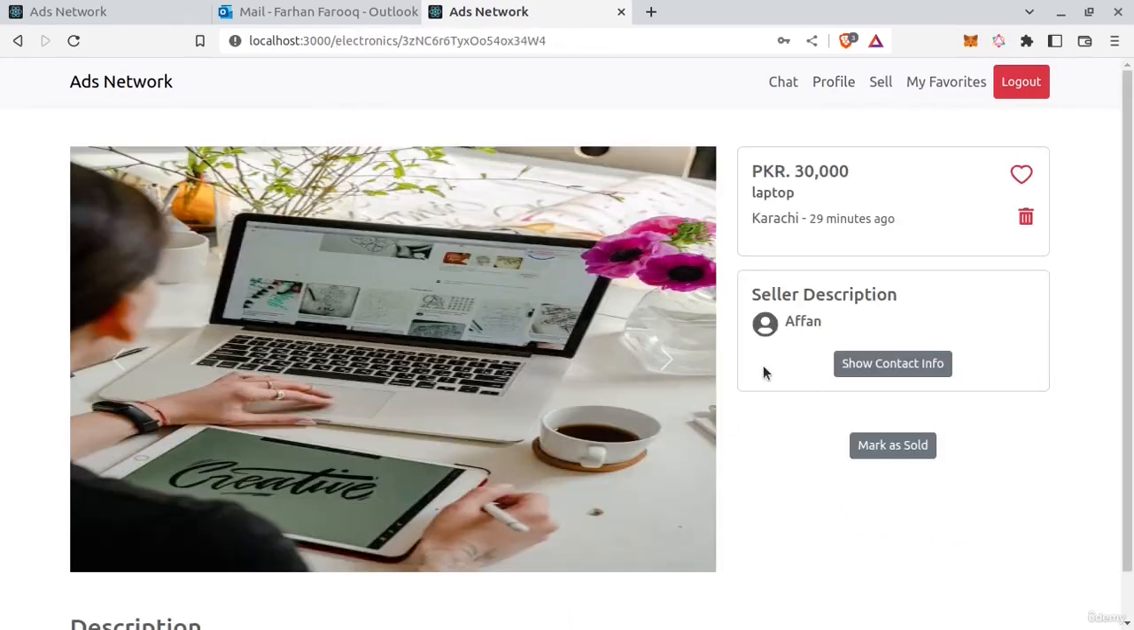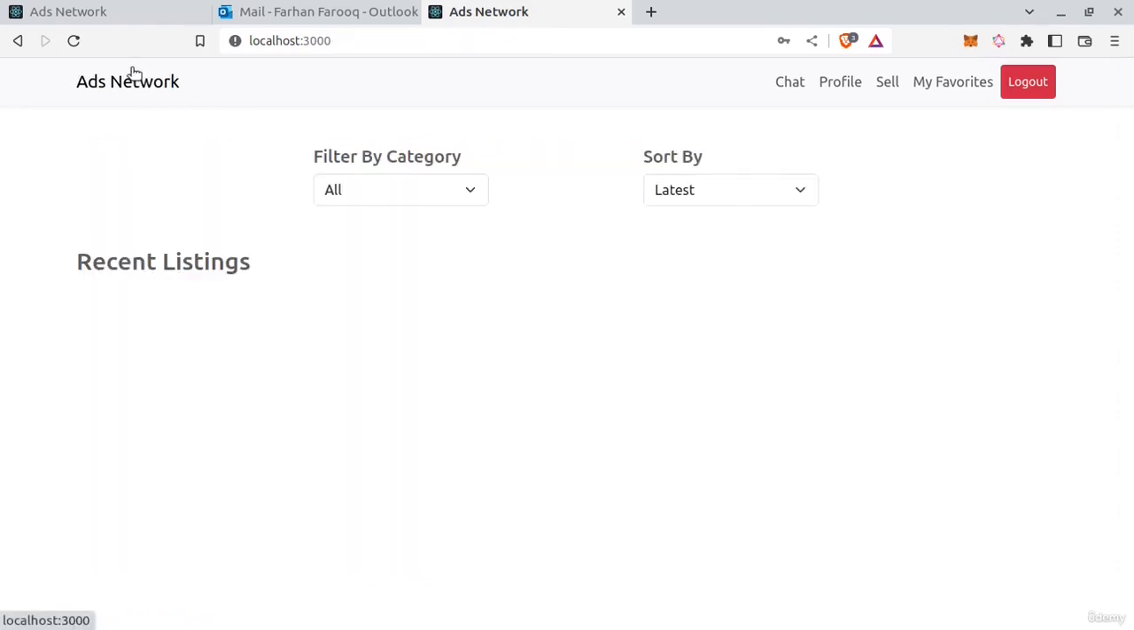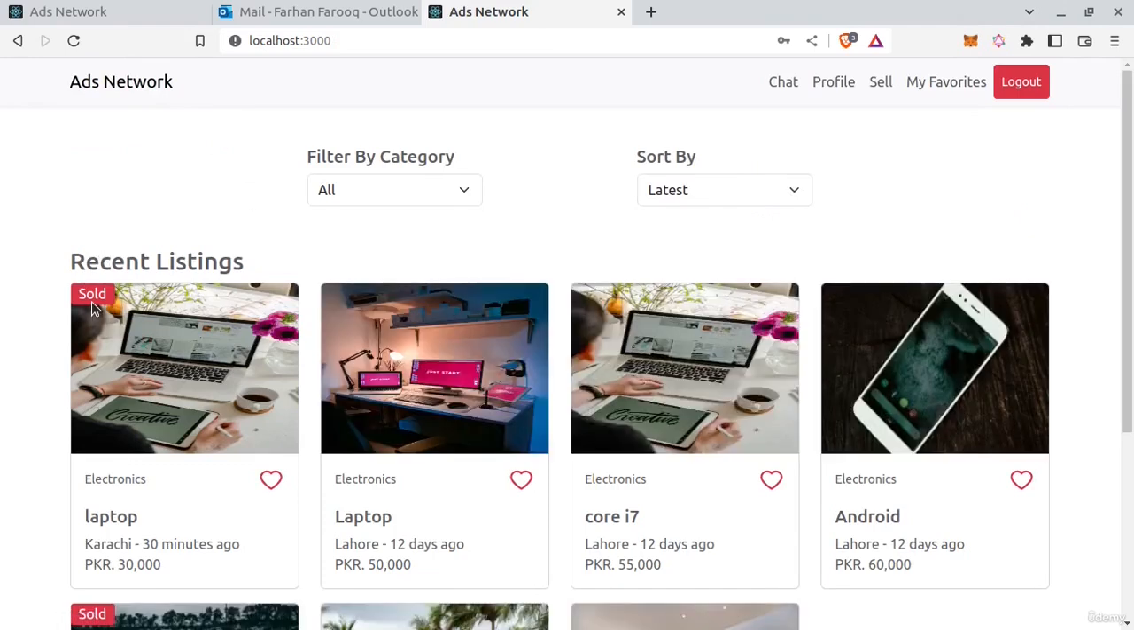so seller can mark his ad as sold. So let's try it now. Mark as sold. The mark as sold button disappeared, and also we are displaying sold here so that buyer knows that product is no longer available, and it's also here as well.